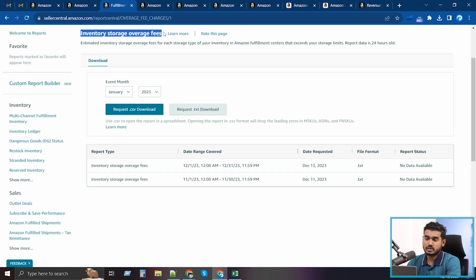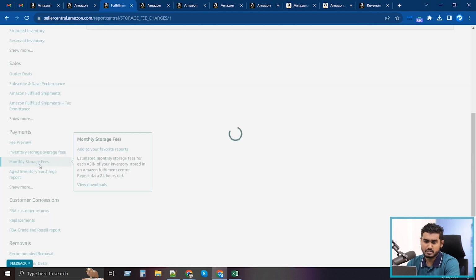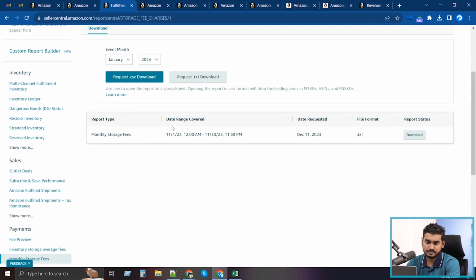So let's take a look at our next report. It's called inventory storage overage fee. Mainly this fee occurs when you exceed the storage limit on Amazon. Normally Amazon gives you a specific range of storage that you need to utilize when you send your items to FBA, and if you cross this limit, Amazon normally charges you more. From this tab you can see for this account we don't have any fee for this.